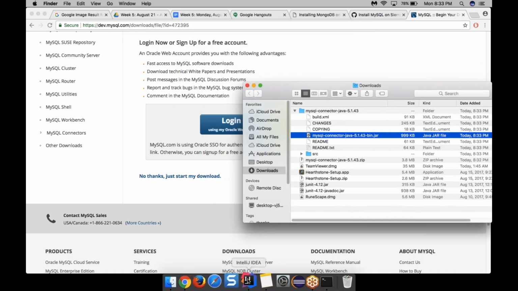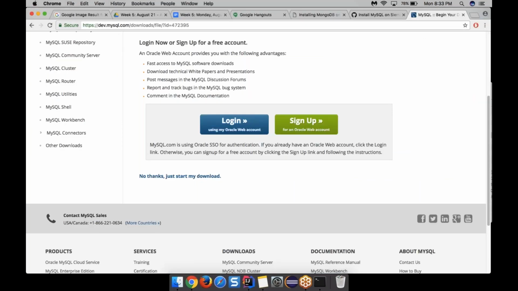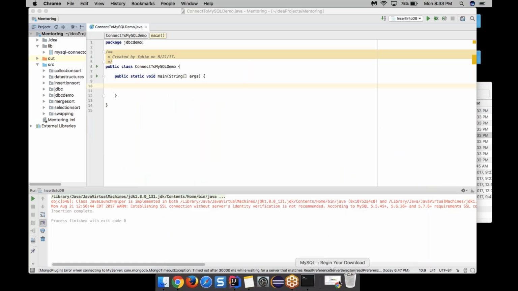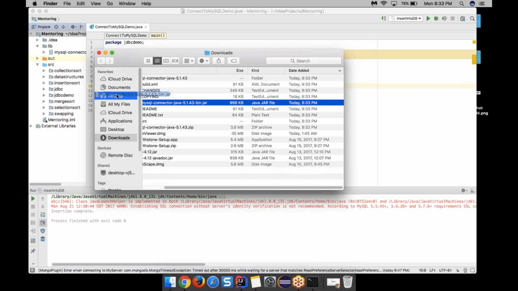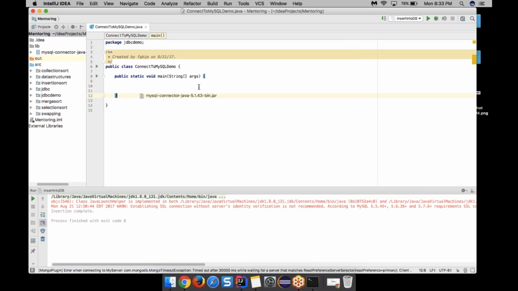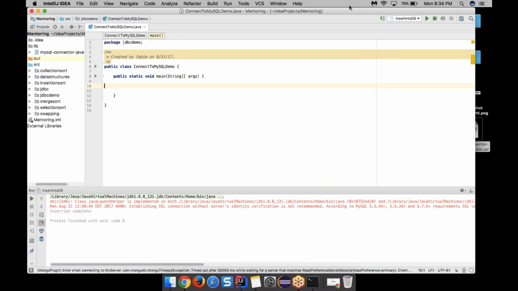Now you're going to go to your IntelliJ. You're going to go inside your lib folder and drag the file there. Drag the jar like how I'm going to do it, just drag it to the lib folder. But I already have it inside my lib folder, so I'm not going to drag it. But if you guys haven't, do that. Just drag it inside your lib folder.